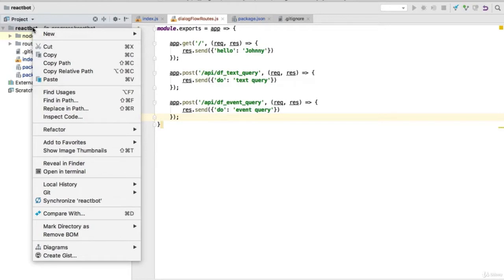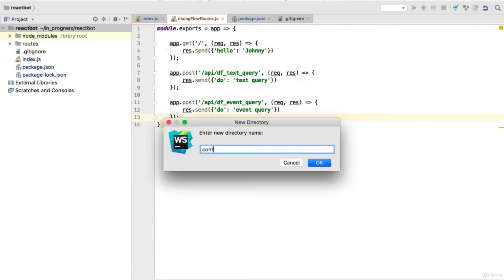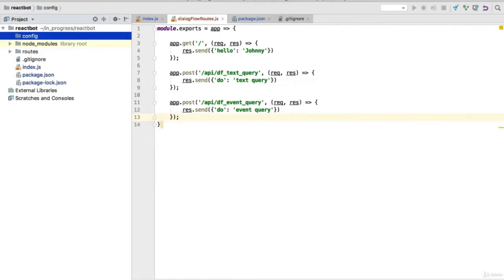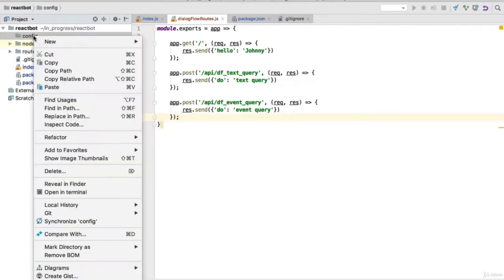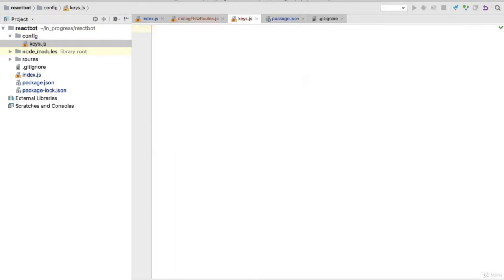For now, let's create a folder called config. New folder, name it config, and inside create a file called keys. New file, keys.js, like this. In here we'll store all configuration keys that we'll need. You're now wondering, what is with the JSON file we created in the previous video? Don't worry, we'll get to it.